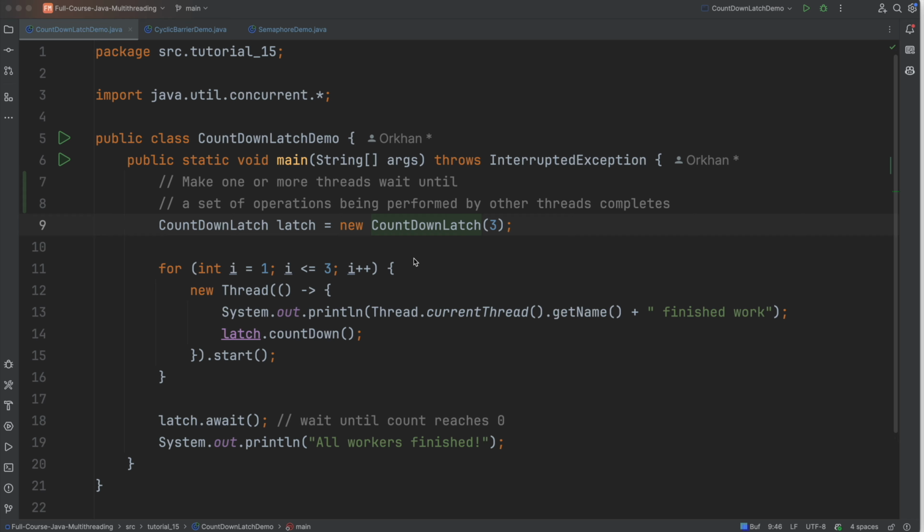It means that, for example, in this case, we are creating a CountDownLatch with the value of 3, which means 3 threads, right? Then in our for loop, we are creating 3 threads, and every time we are decreasing the countdown number that we initially created here. So the number is 3. We have created 3 threads, and at this point, our CountDownLatch value is 0, right?